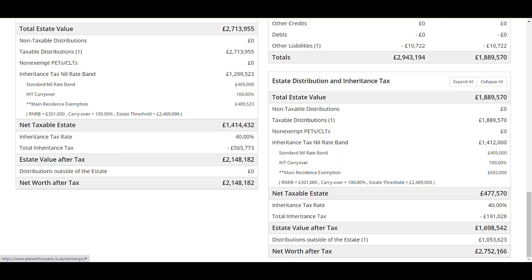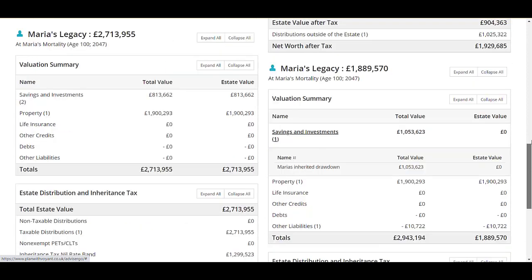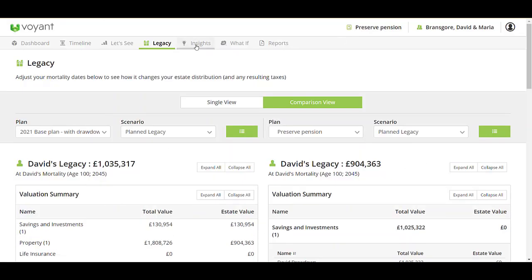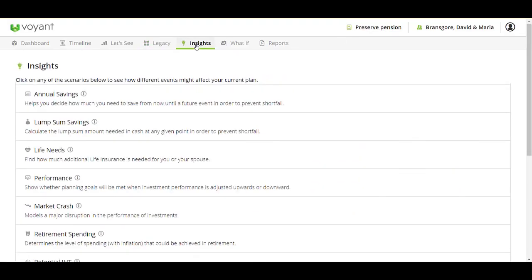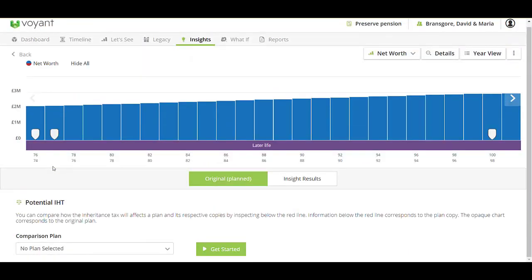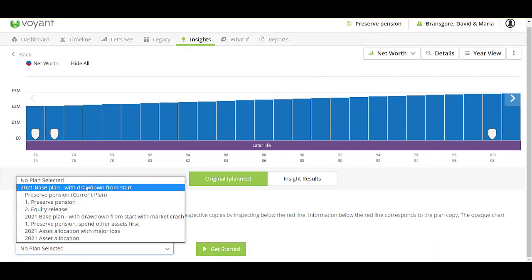And that was just by adjusting the order in which we used their liquid assets, because these clients had a good spread of liquid assets. If we wanted to take this a little bit further, we could look at the insights again. Come down to the Potential IHT Insight. And again, this time we can now do a comparison plan. So I'm in my preserved pension and I'm going to compare it with my base plan. And click Get Started.